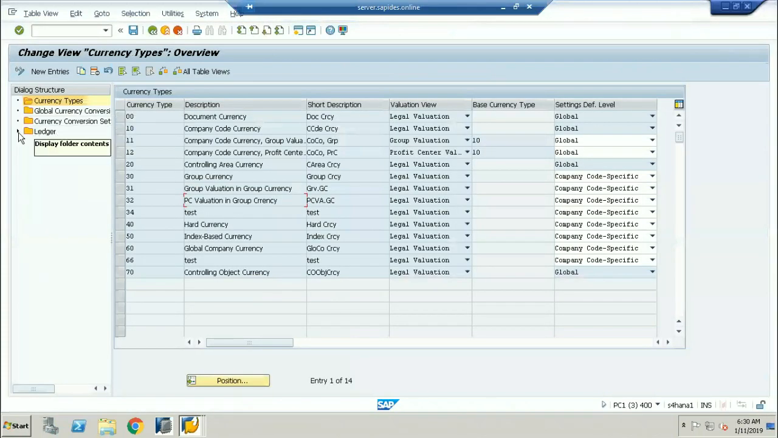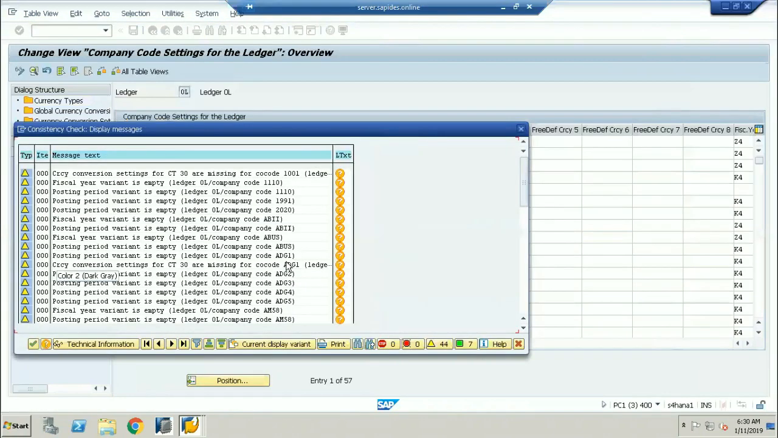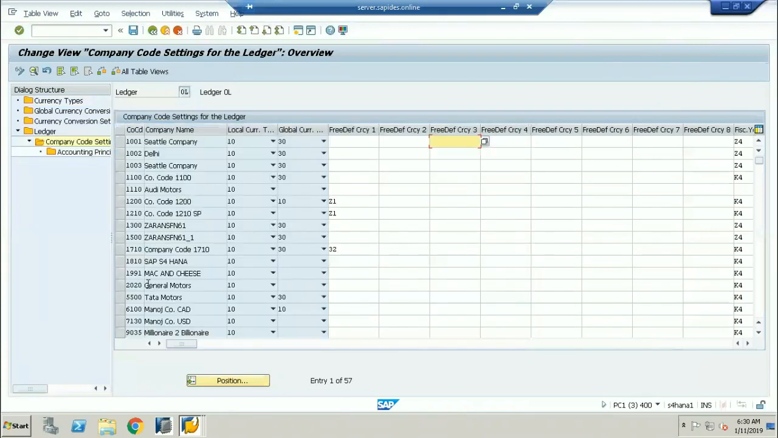So when I go to the Fins_Ledger, if I select my ledger, that is the OL. If I double click on the company code, when there are any kind of transfer postings or transfer pricing postings between one company code and another company code, or one plant and another plant, first of all I need to do the setting. I select the company code, and here I will give 11 and 31 and 12 and 32. So this is the mandatory configuration actually.